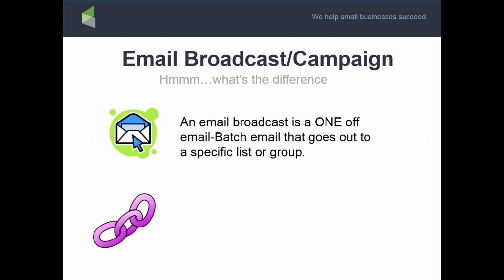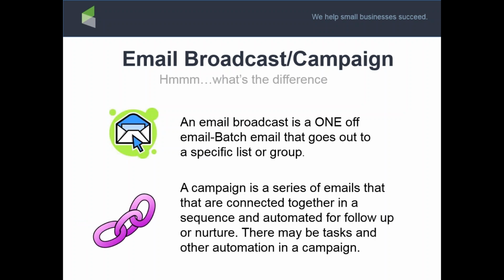A campaign is a little bit different, but it does have emails in it, so you do need to know how to make a template anyway, so you're still at the right place. A campaign is a series of emails that are connected together with timers in a sequence inside of our campaign builder, and they're automated. So there may be an email, there may be a task for you to give that person a call, and then maybe 3 days later another email with an offer. They're connected together, but you do use emails, so you're going to have to know how to create them.